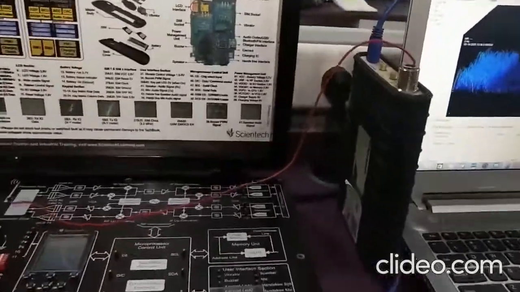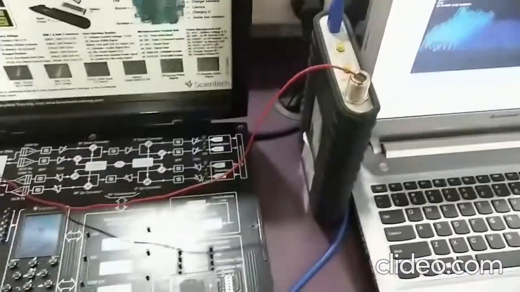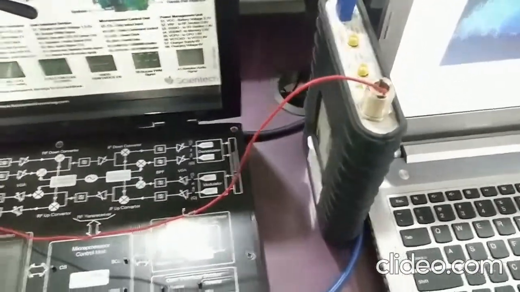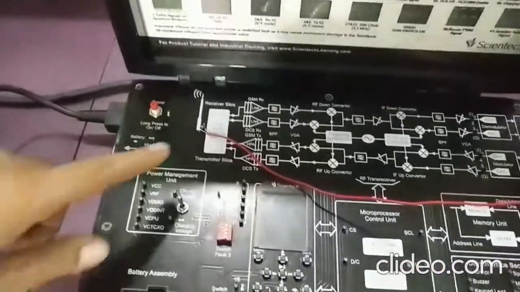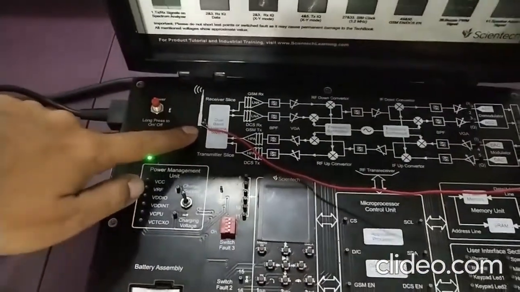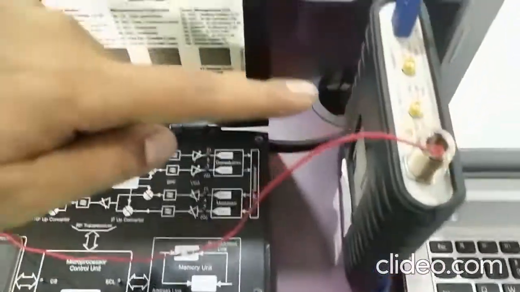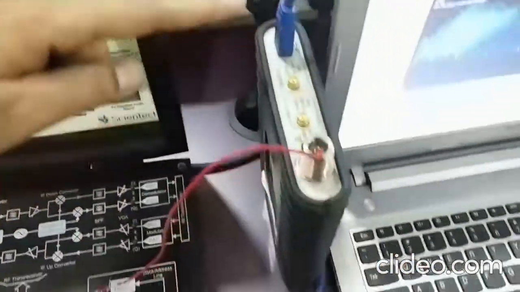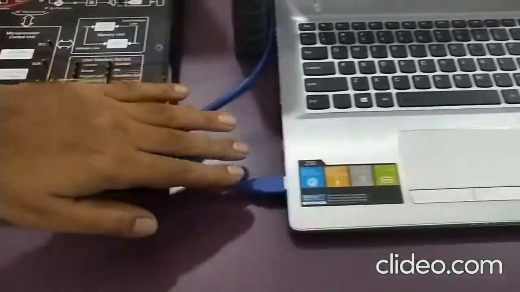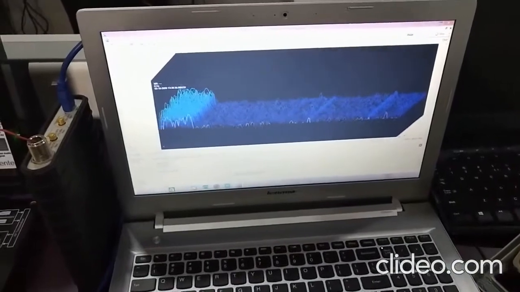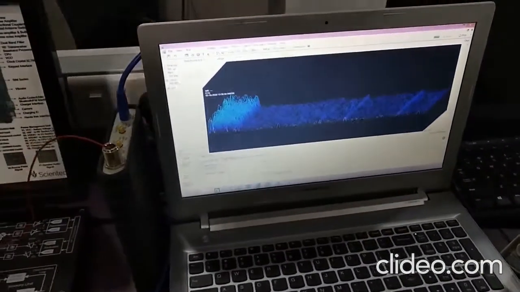And the connection is, you can see here, this RF spectrum analyzer. This point is connected with the aerial antenna, which is available here, and we just connect a wire through this. And the data cable is connected, and this data cable connection is given to the laptop. And this is our spectrum analyzer connected with the mobile phone unit. Fine.